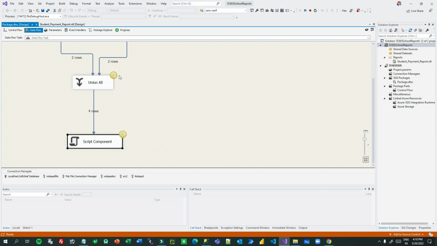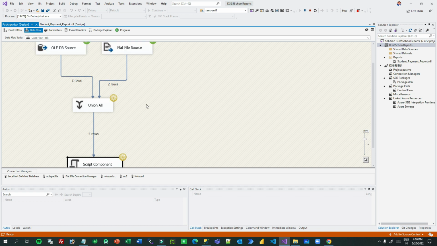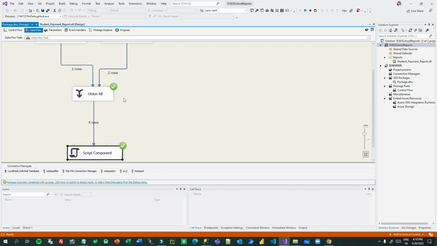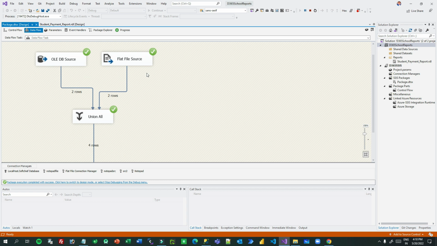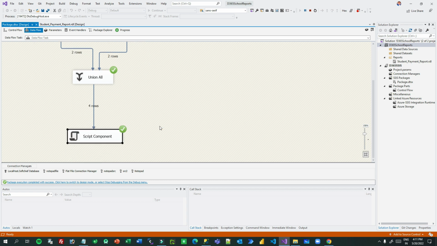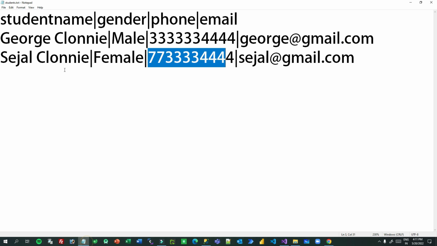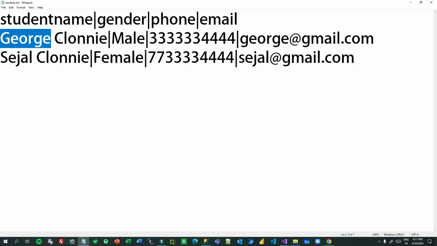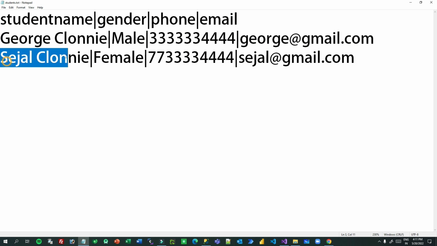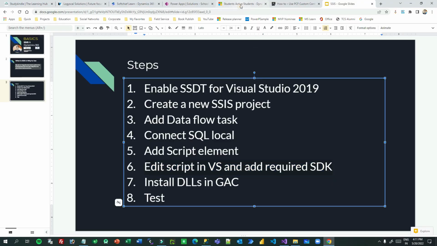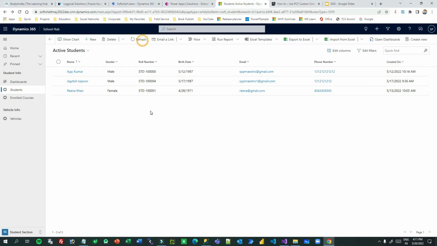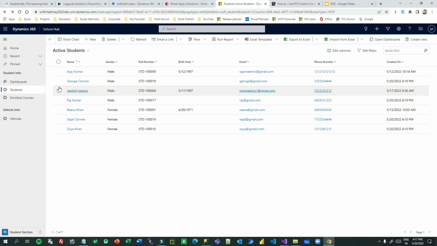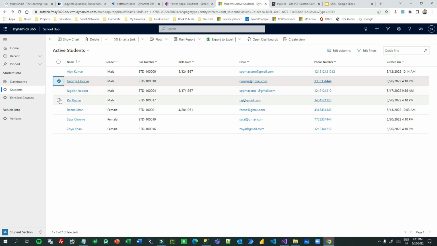See, it is displaying the loader screen. That means it is connecting to Dynamics and trying to create 4 records one by one. Now the status is success. Every step is succeeded using tick mark. Now if you want to see if these 2 rows are created in Dynamics or not, we can check George Clooney and Ssdt. Go here and try to refresh. You will see these 2 records are created, George Clooney and Ssdt.